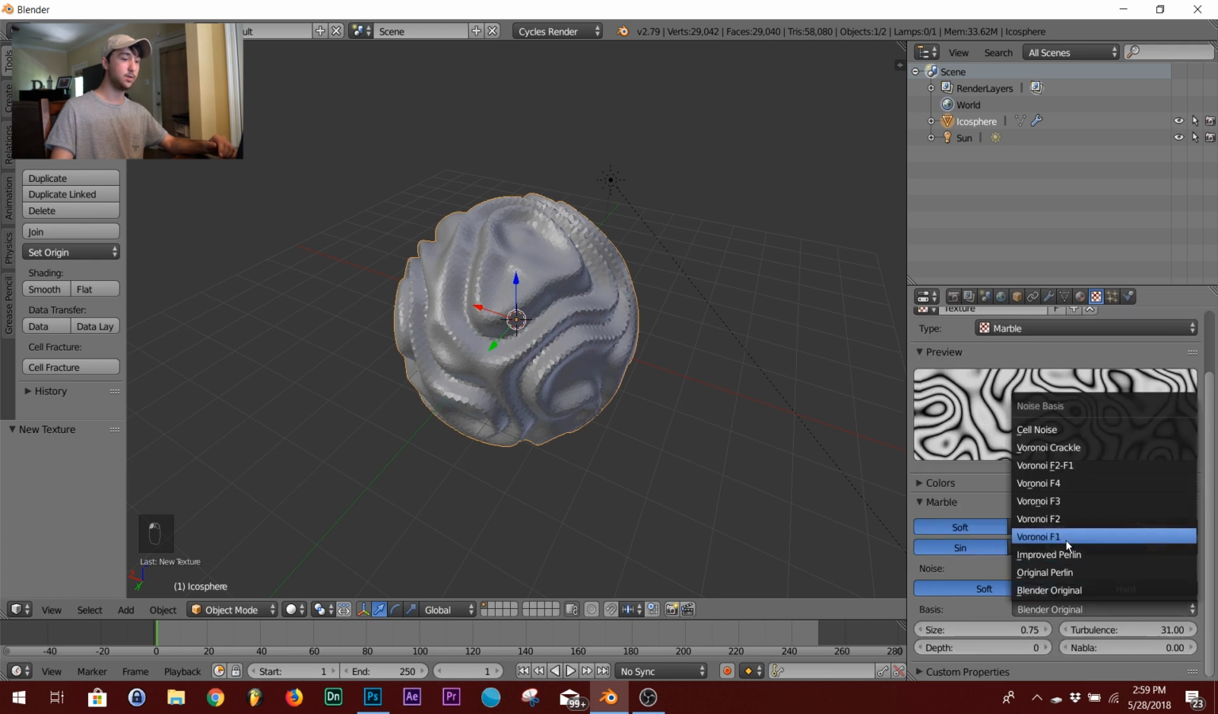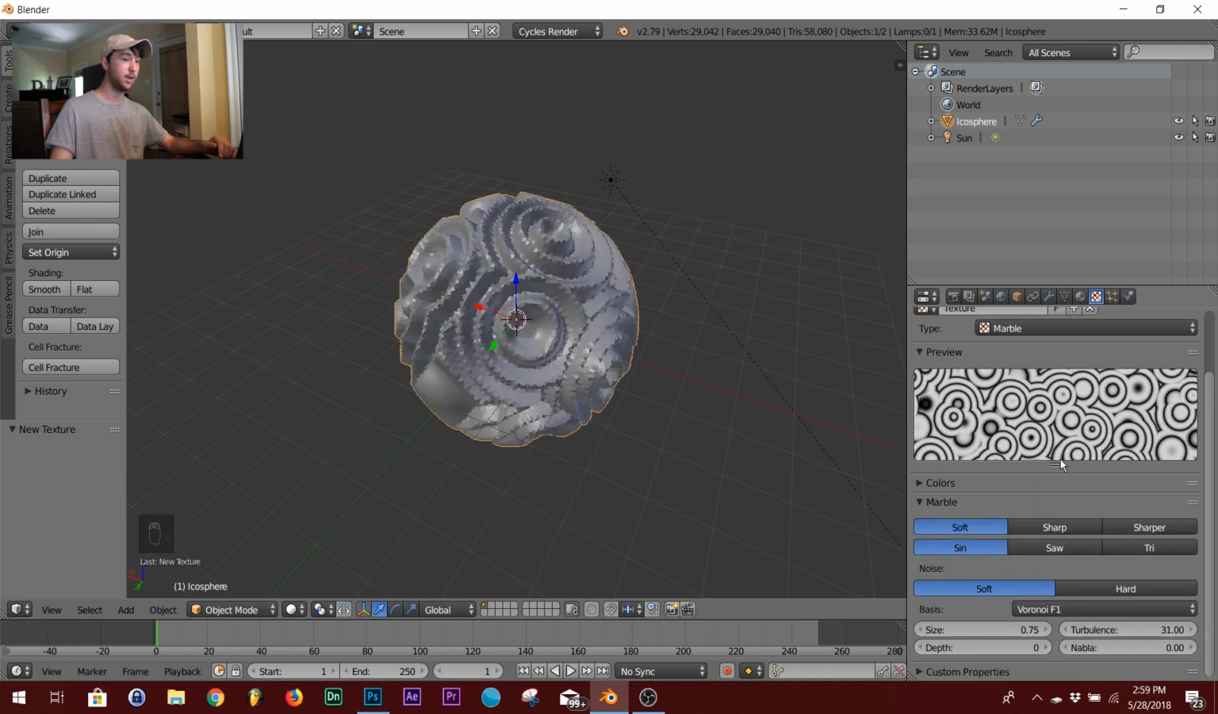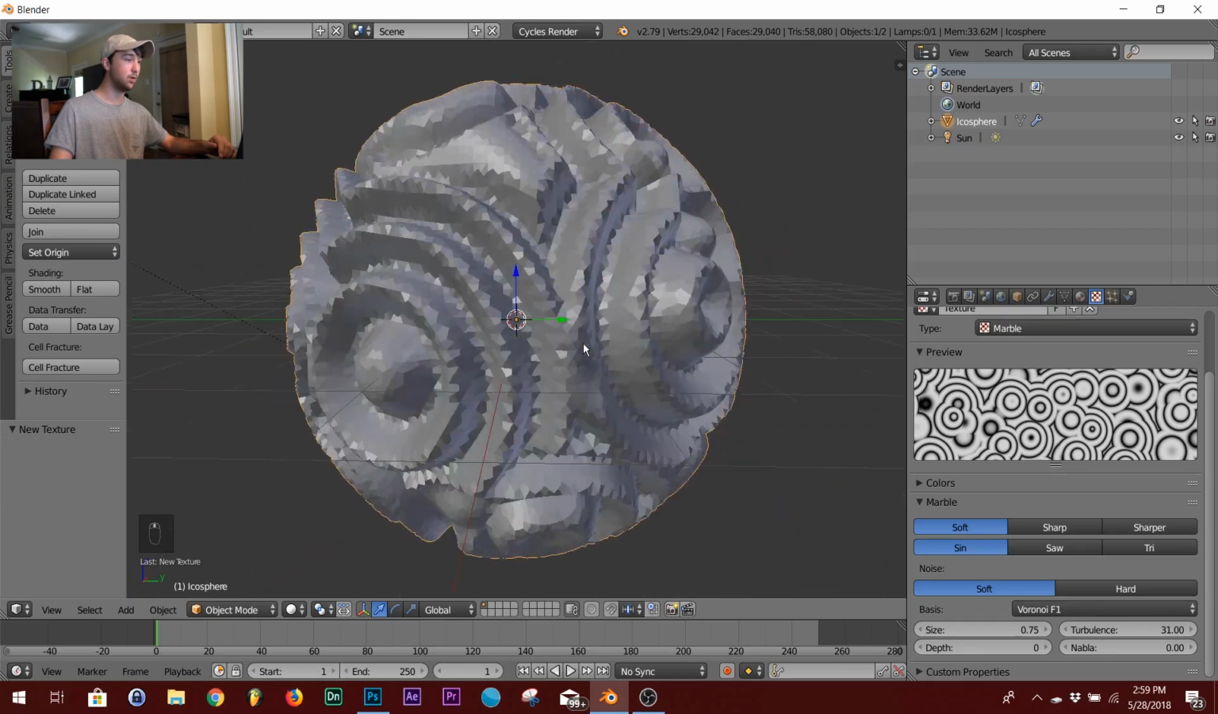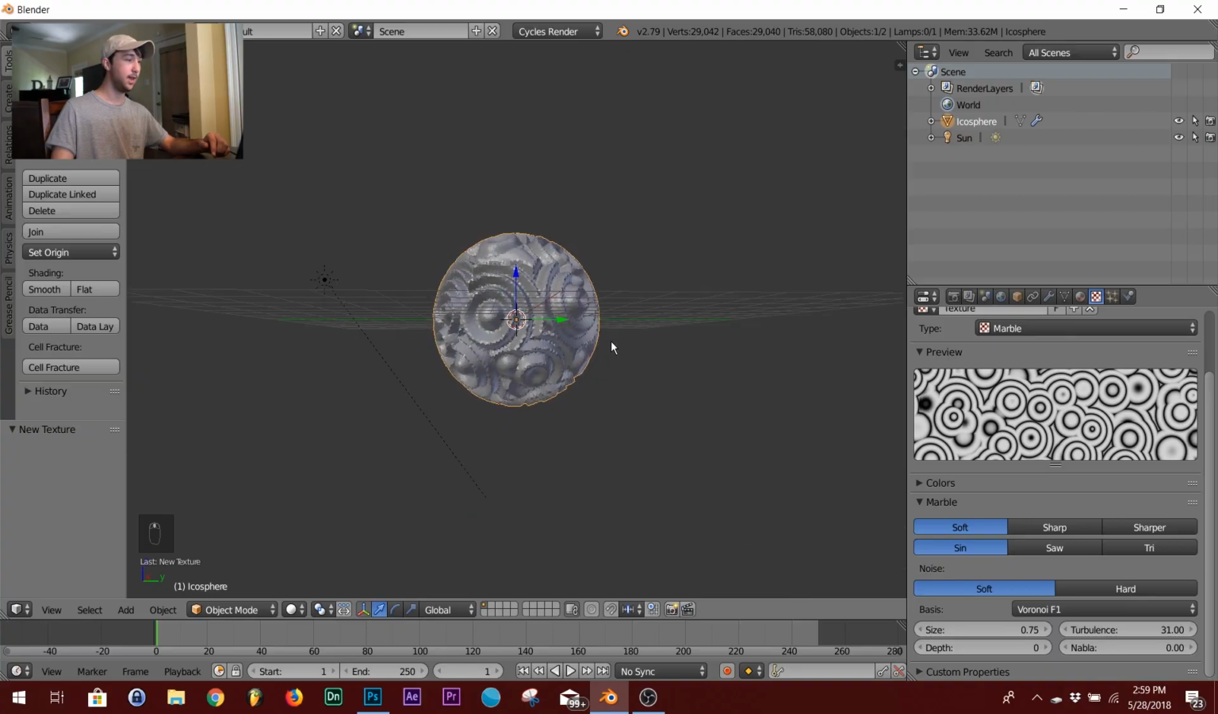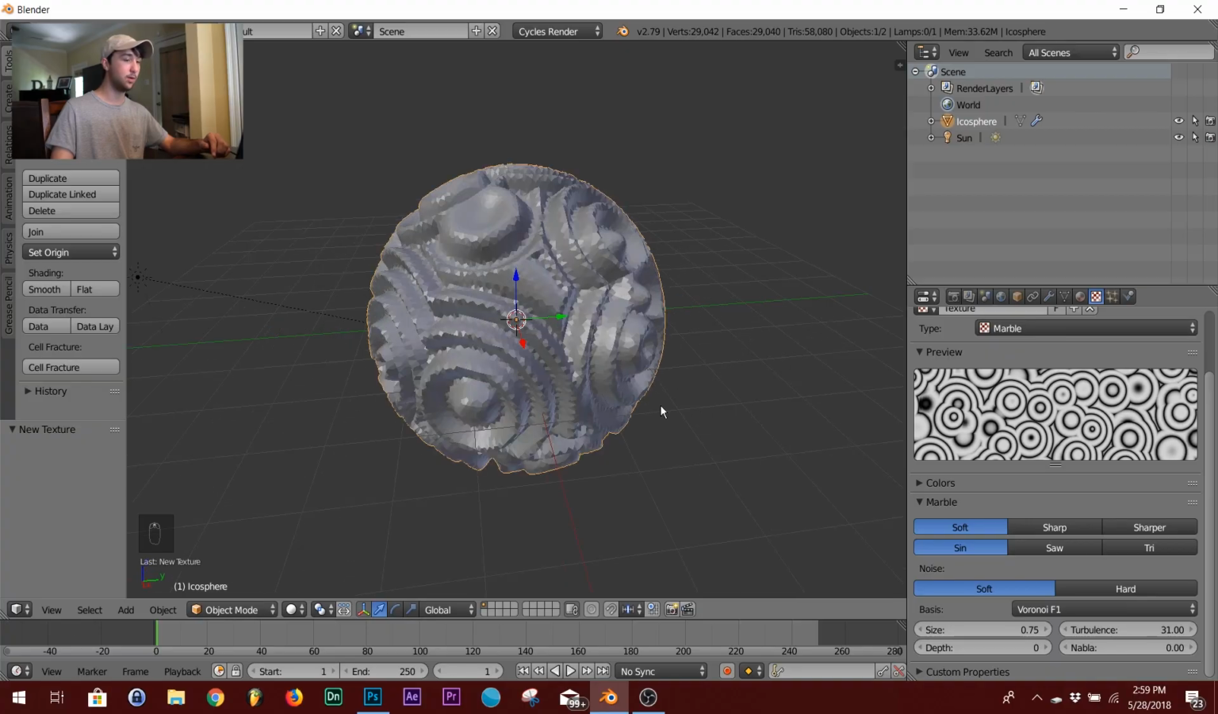So you can go to your Blender Original. My favorite one is Voronoi F1. You get these circles, and it's so cool. There's a render right there that I used it on. It's one of my favorites. And it just looks super, super cool.